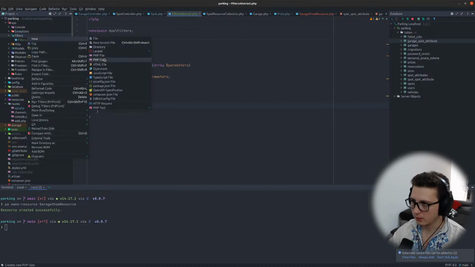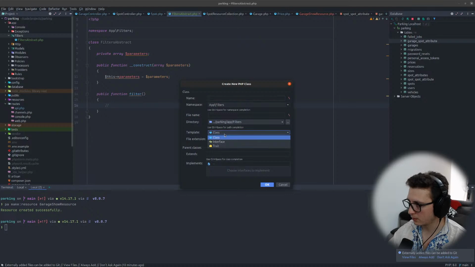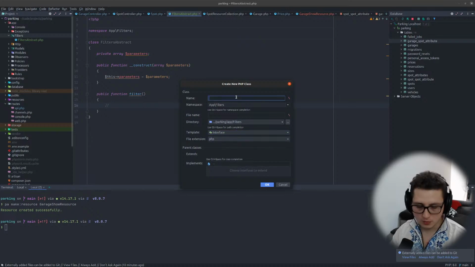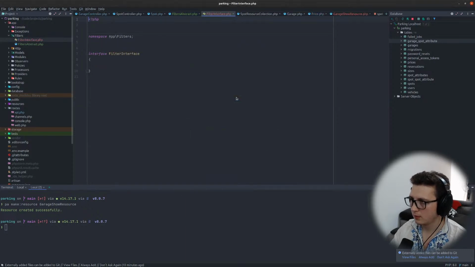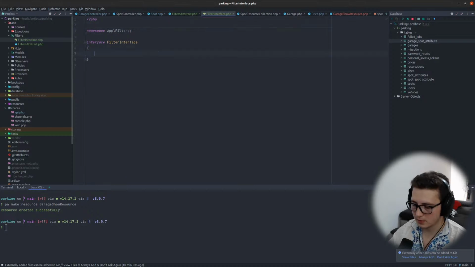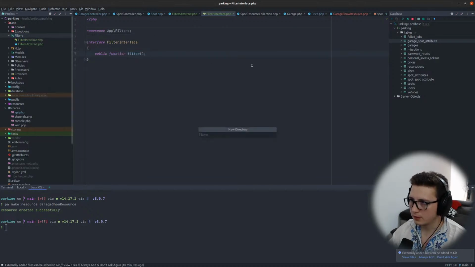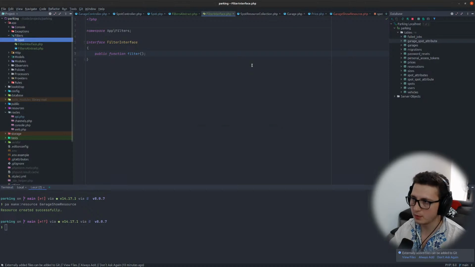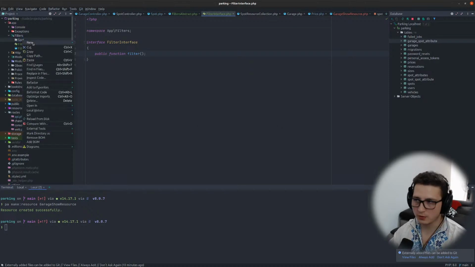Let's also create an interface. I think it's right here. Cool. So this will be the individual filter. And I know this interface will have just one function, which is filter. We'll see about the parameters in a moment. And this will be the spot where we specify each model, the filters for each model. So in this case, it will be spot, and let's create the first one.